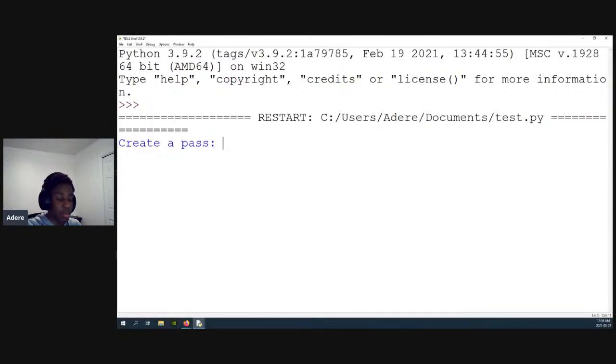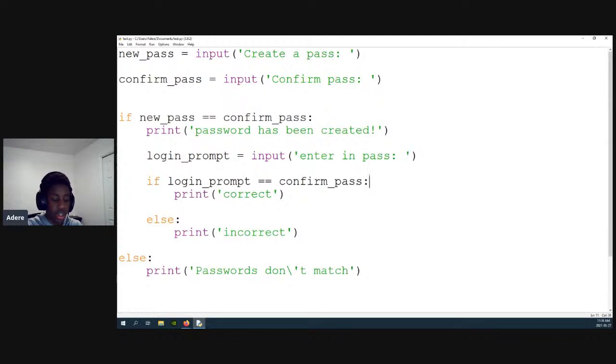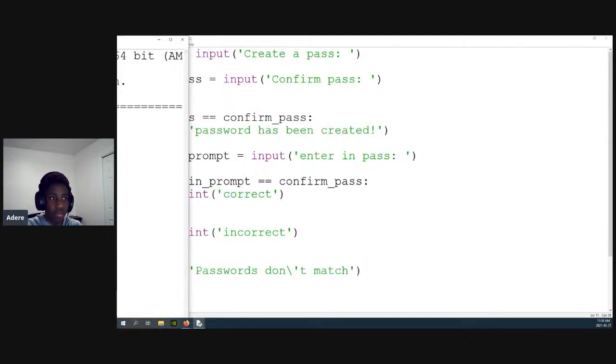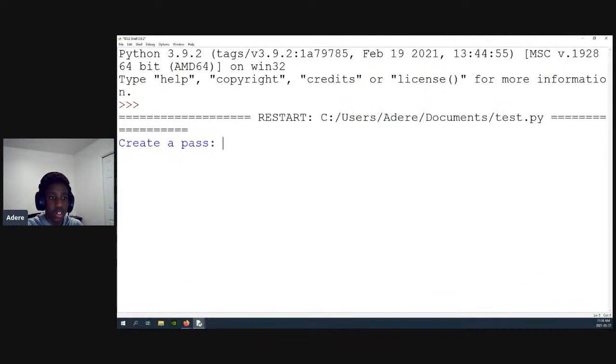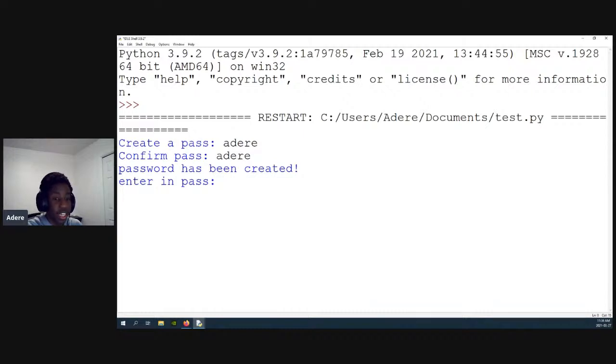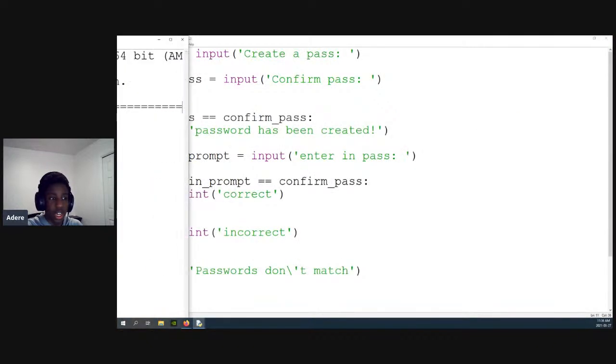So create a pass. My password is going to be adare. It's going to say confirm pass. If I say my password is Bob, it's going to say passwords don't match. Let's run it again. F5. So create a pass. I'm going to say adare, confirm pass, adare, password has been created. And now I'm logging in, to enter my pass. I'll say password is Bob. It says incorrect.